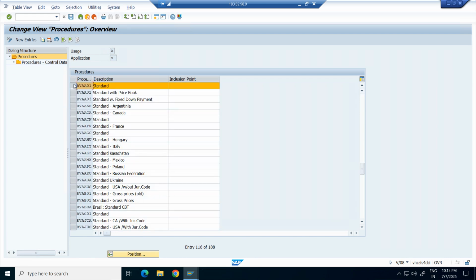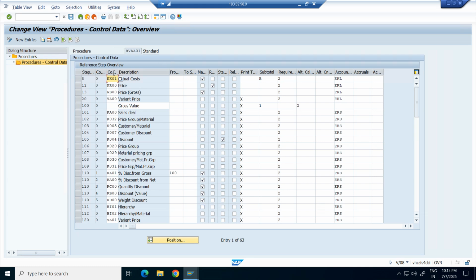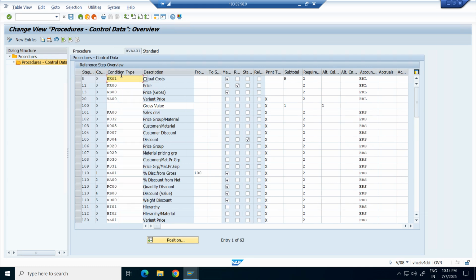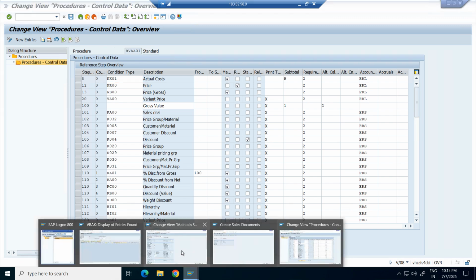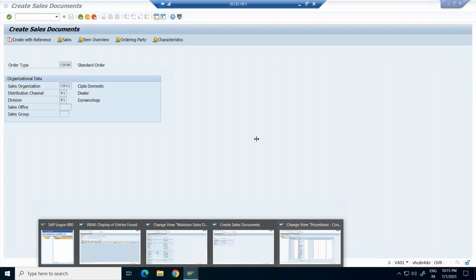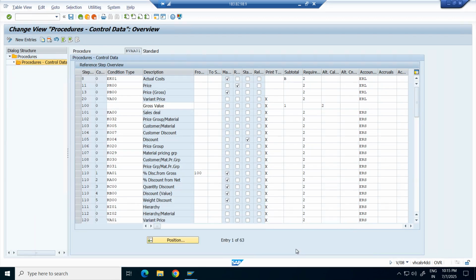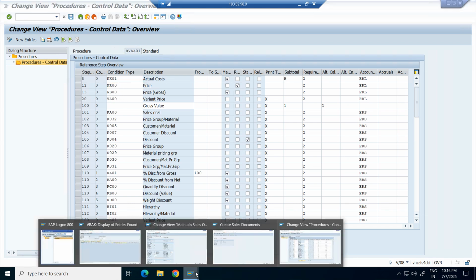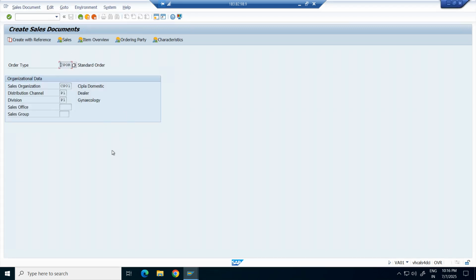Select this one, and go inside to this. You can see these are the different pricing conditions or pricing components we have. Don't do anything here at this moment. You just see once how the things are structured here. So see, this is the PR00 which was giving the price here, right? Now the thing is, this is the pricing procedure. This pricing procedure needs to be determined in this document, then only the issue will be resolved.